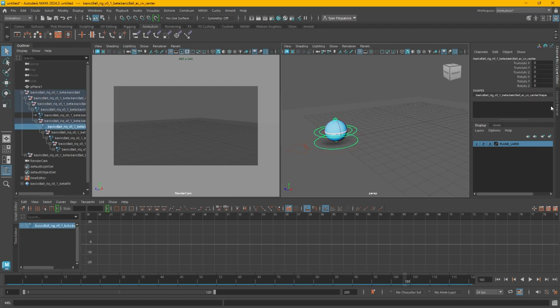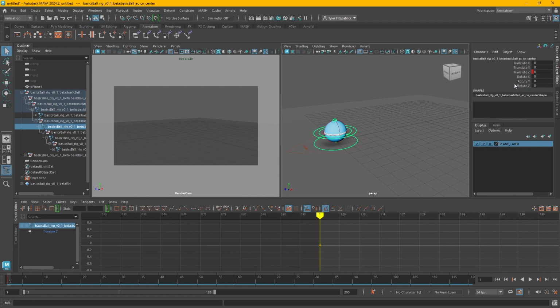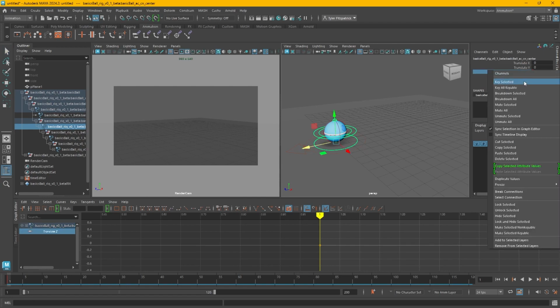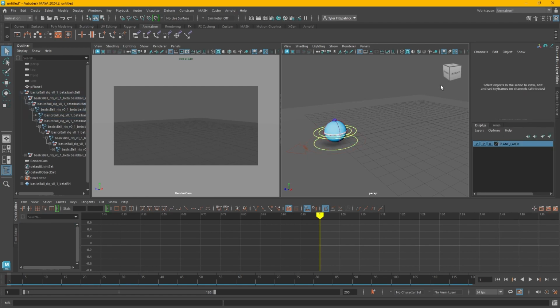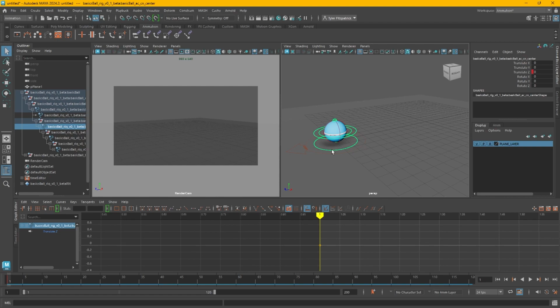And then from there, I'm going to select Translate Z, right click it, and key selected. And I put that keyframe pretty far towards the end of the shot. So instead, I'm going to shift left click it and move that frame all the way to the beginning. Now, it's a bit of a long process to right click a channel and then go key selected every single time you want to add a new keyframe. It's only 2 clicks, but that adds up a lot over time.